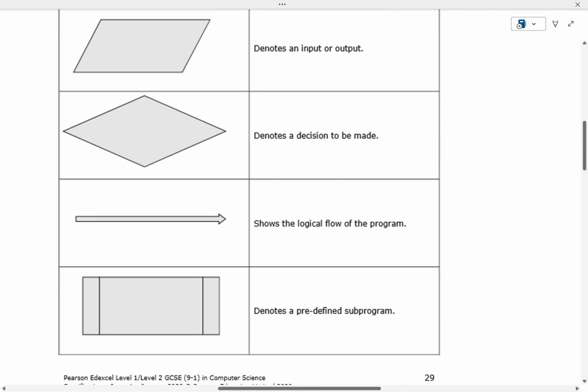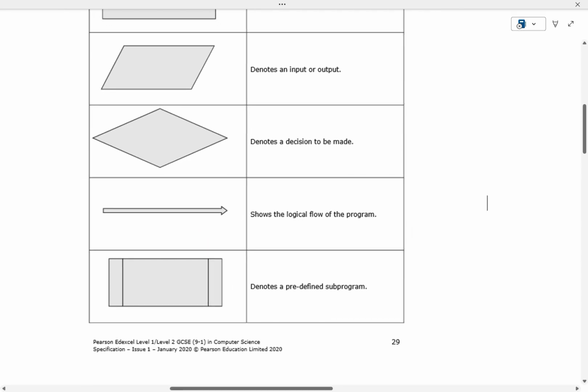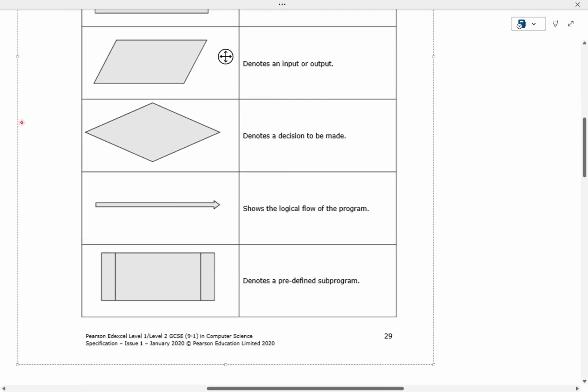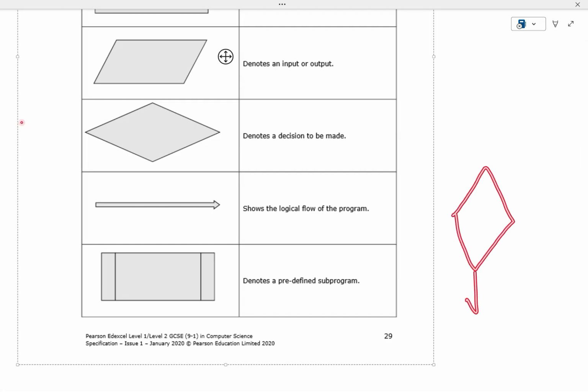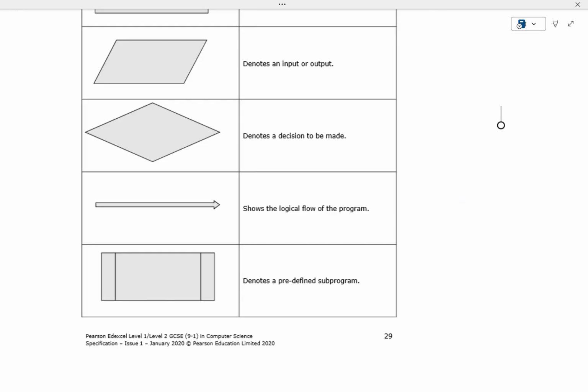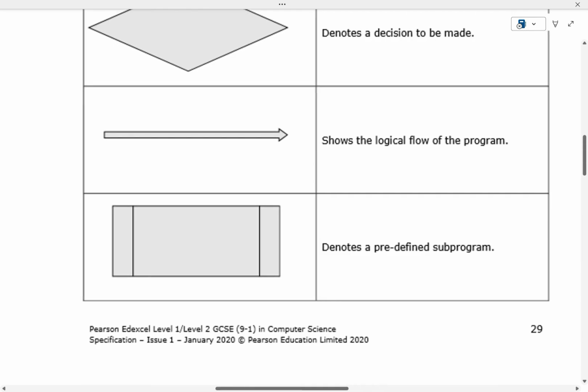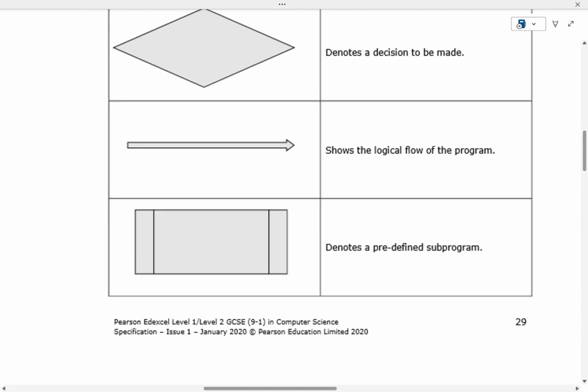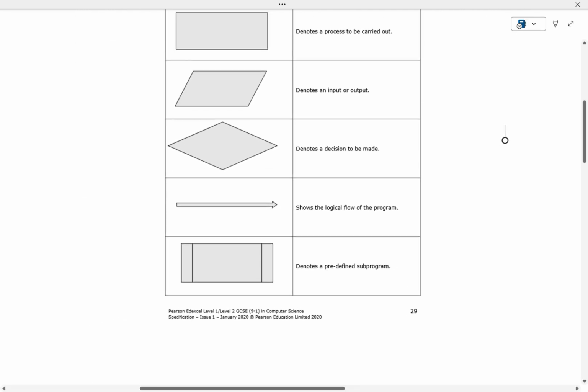Now here we have something essential, which is the arrow, which just shows the logical flow of the program. So you always need these to connect your shapes. If you just have your shape, it's not very good, so you always need the arrows connecting. The arrows must be touching the shape. And lastly, we have the subroutine shape. If you haven't learned what a subroutine is, it's just a higher level of decomposition, where it's basically an algorithm inside of an algorithm. If you haven't learned it yet, though, don't worry about it.